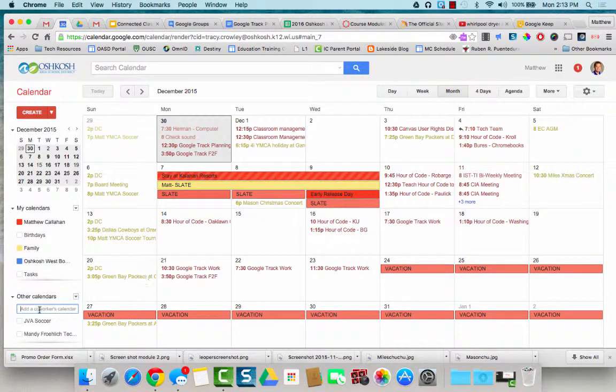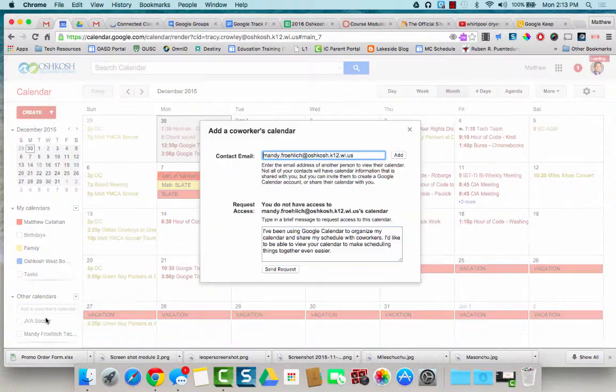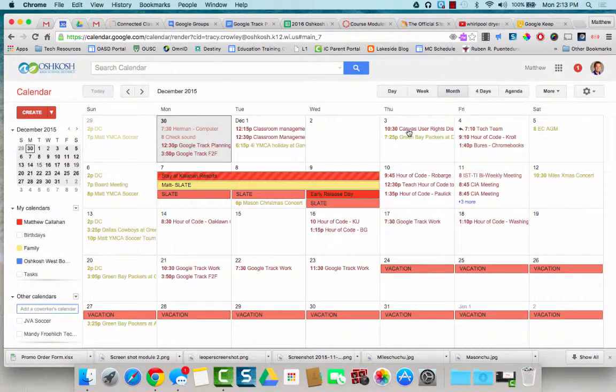In Google Calendar, you can also add coworkers' calendars as well. To do that, you can click on the little drop-down arrow and hit Add a Coworker's Calendar, or you can just type their email address into this box. If the person you're adding has shared a calendar with everyone in the Oshkosh Area School District, you'll just be able to click their name and it will add their calendar. If they haven't, it will bring up this little pop-up box, and then you can click a request and it will send a request to them for them to share their calendar.